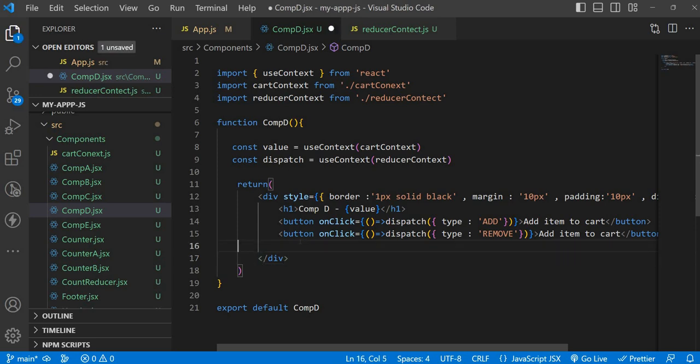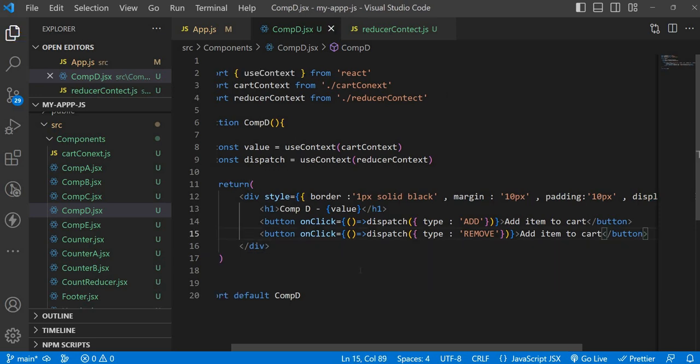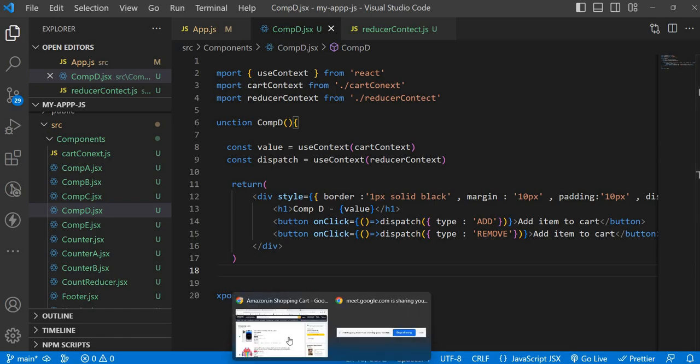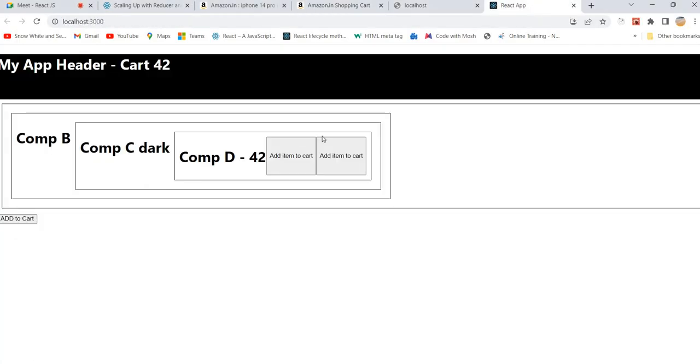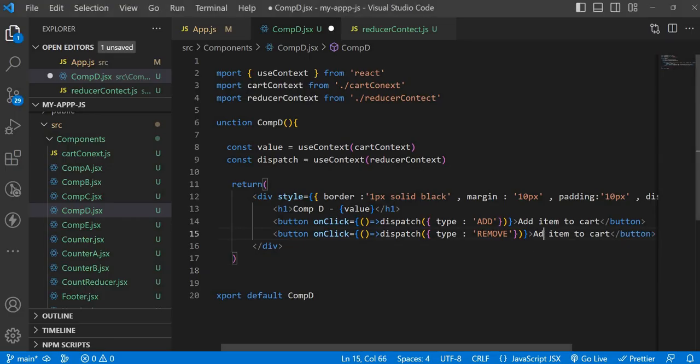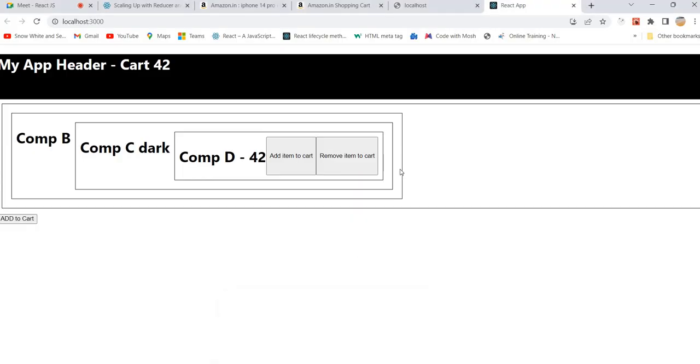This is just a simple count as a number, right? So in the next session, we are going to understand how to deal with the complex information. So fine. Next one is a remove item. Remove item. Save it. Okay. So just refresh so that it will be fast.